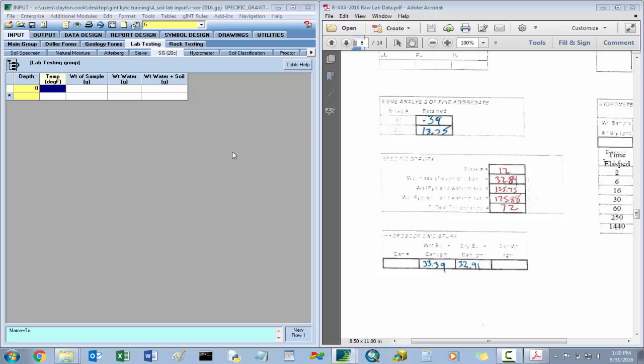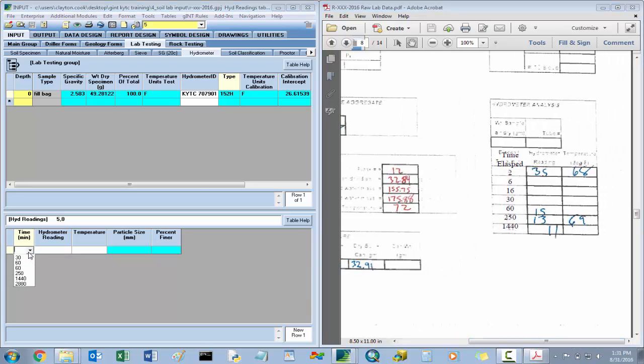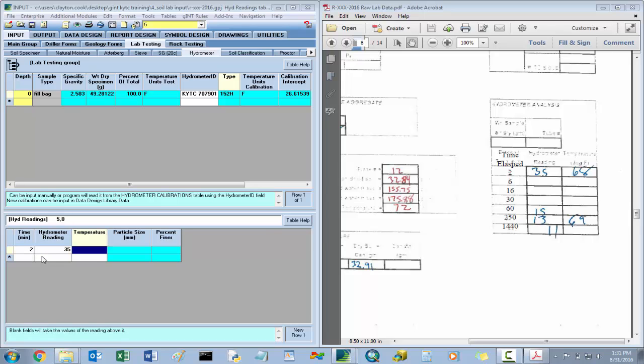Move on to specific gravity. That's here. So 72 degrees. 32.84. 155.75. And 175.88. Hit save. Push the information to hydrometer, so we have our specific gravity. We'll select that, hit save. Here's our default calibration factors. And input our hydrometer analysis information.